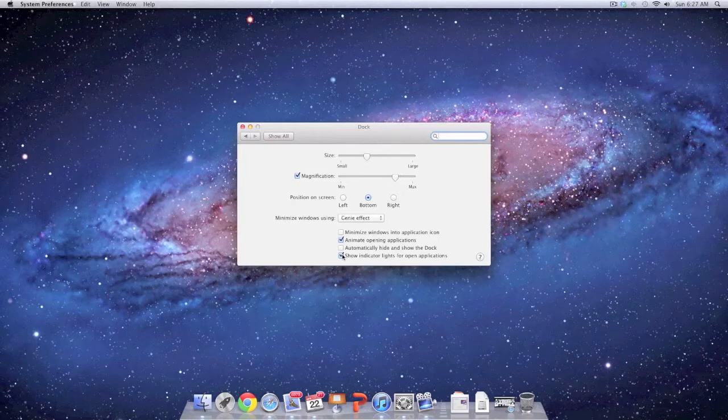Well, there you have it, a variety of ways that we can customize the dock on a Mac utilizing dock preferences.